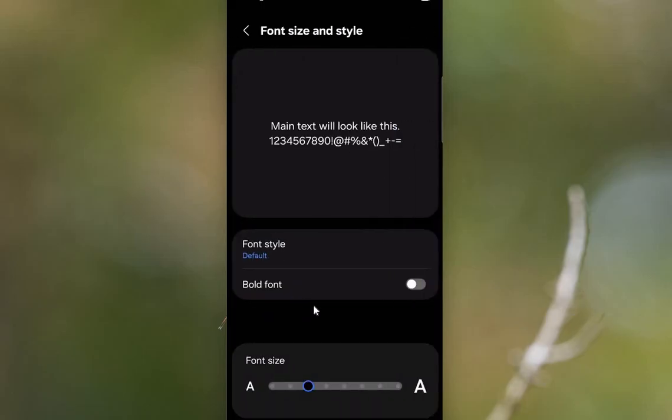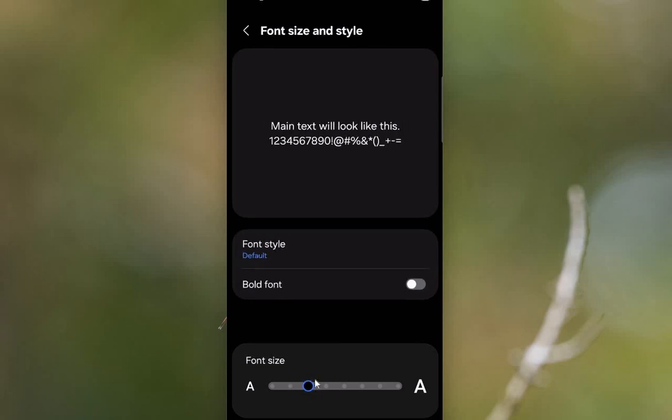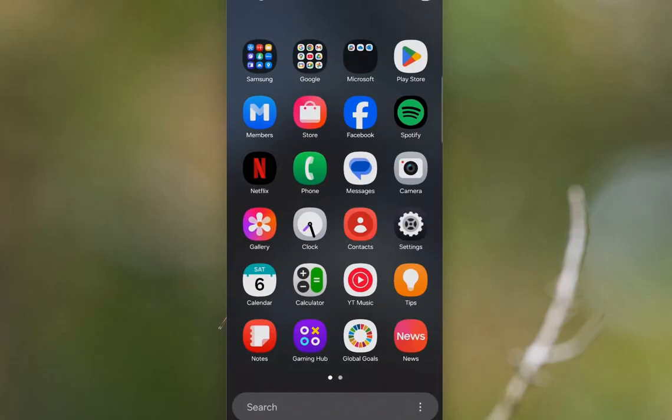Now you want the default font size. And if you want to increase or decrease, you can see the text right here. And once you're done with this, once you're comfortable, you can simply go back and that will be changed. You can change the font size in this manner.